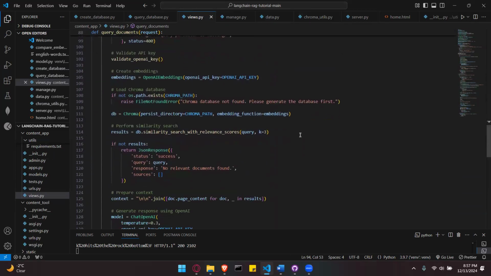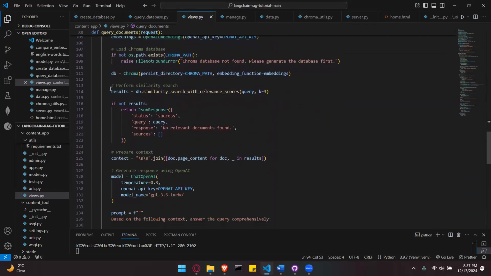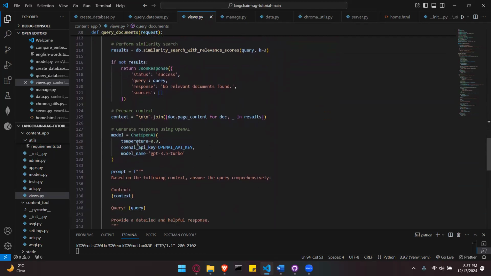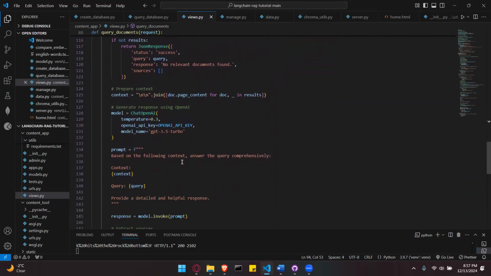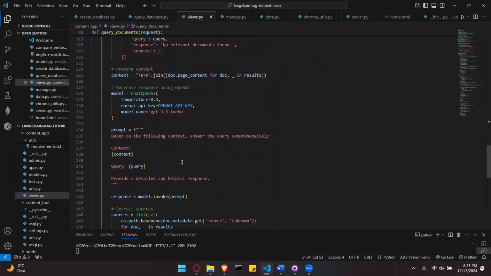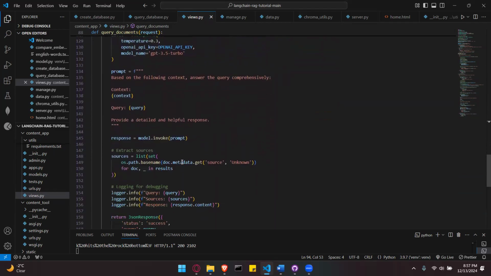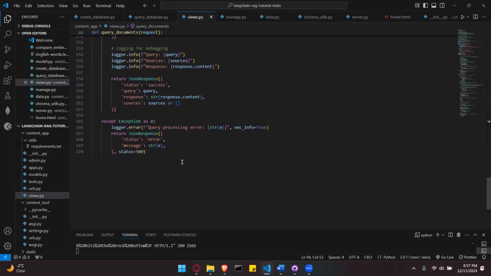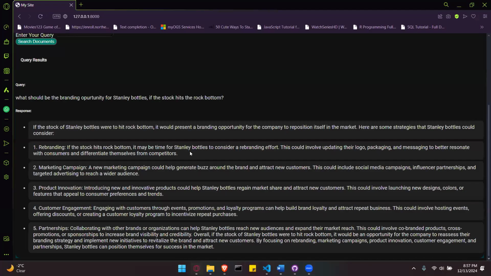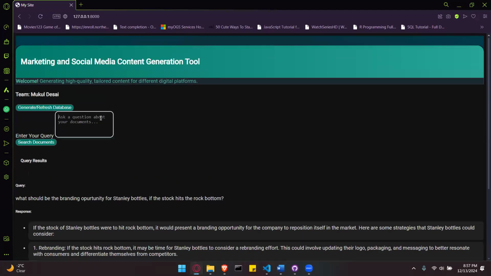Now let me tell you the RAG part. As we can see, we have performed the similarity search, and we have generated the responses and everything. We have used the model using OpenAI. So now let me tell you how to run the project. The project is already running, as we can see here. I don't want to waste your time, so let's start by asking a question.